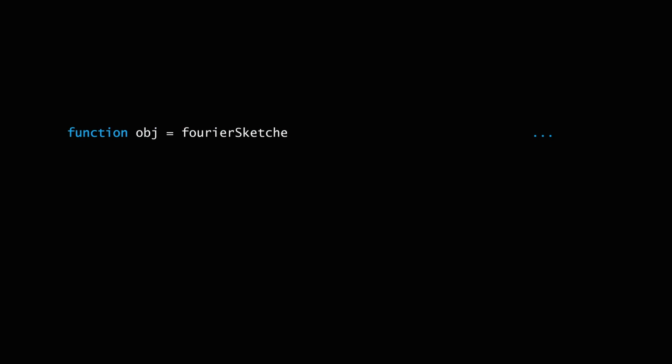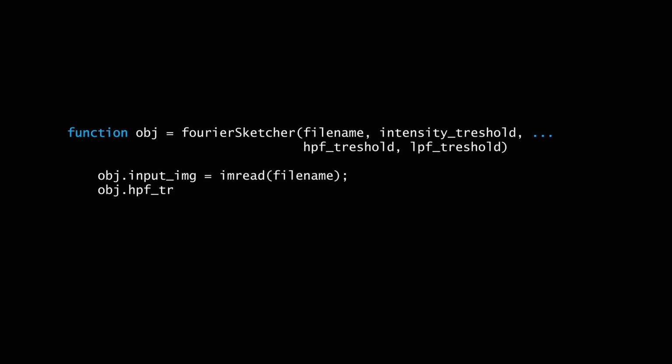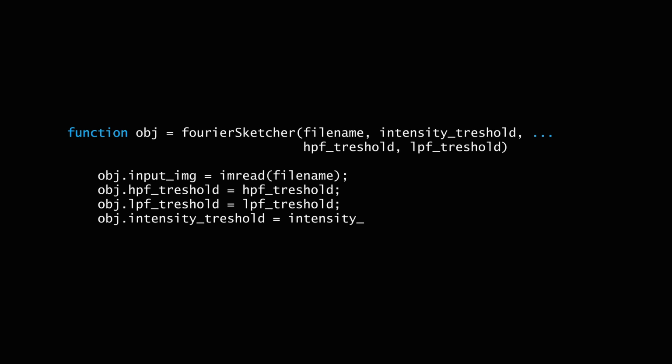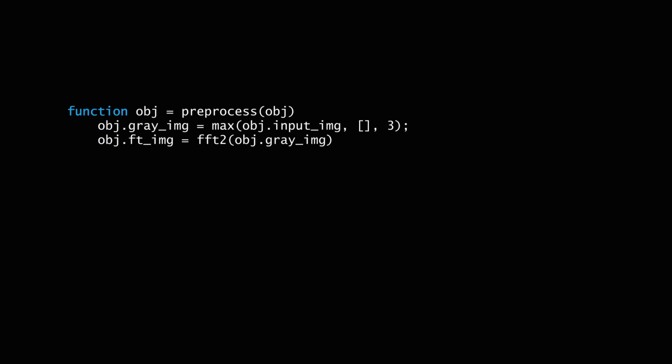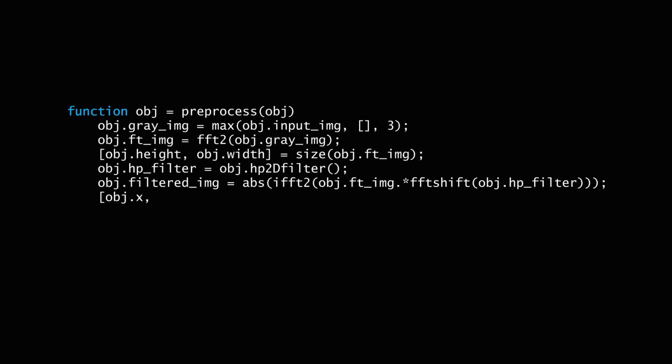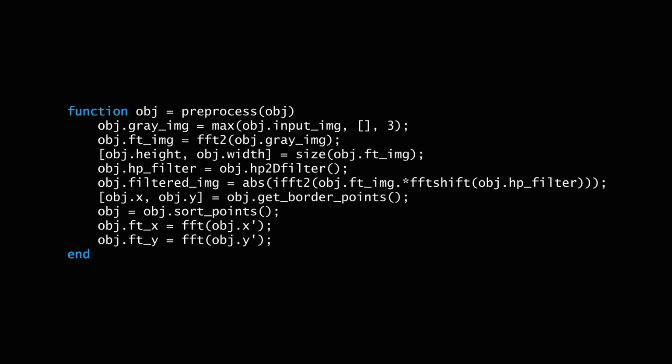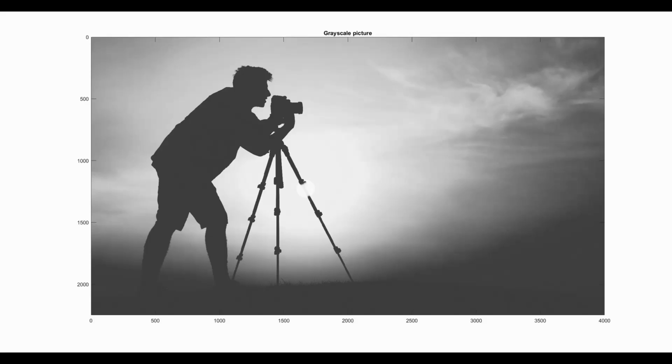To create an instance of this class, the file name of the original picture is needed, together with a threshold for a high-pass filter, one for a low-pass filter, and another for an intensity selection. These parameters are the main responsible for the final result, and must be tuned properly. The pre-processing is based on four main points. Firstly, the original picture is converted to a black and white image.